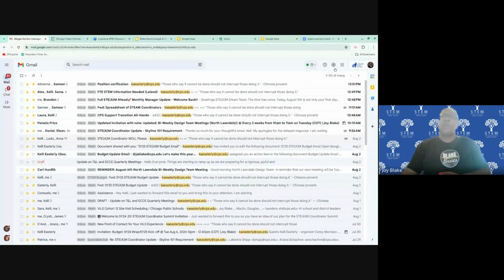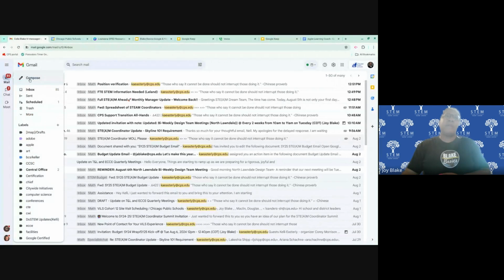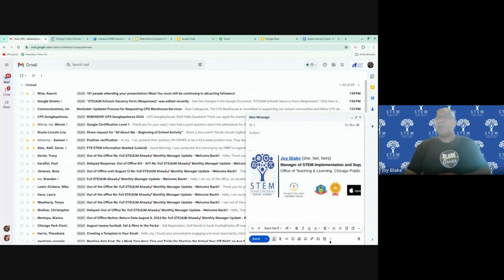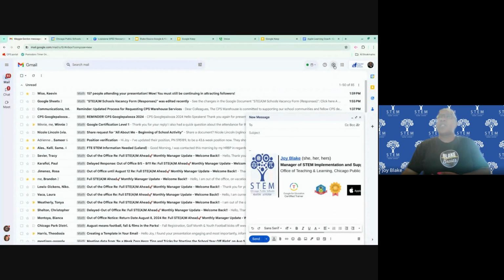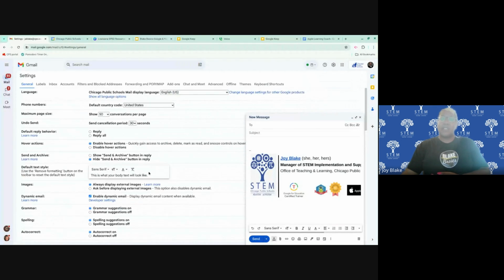If you don't see templates when you open up a new email, and you don't have this 3-dot here, that means you didn't enable it. To enable it, you go to your settings. You're going to go to see all settings, and then you're going to go to advanced.